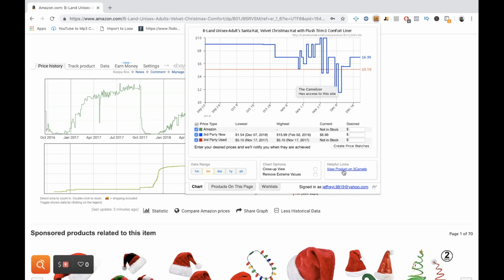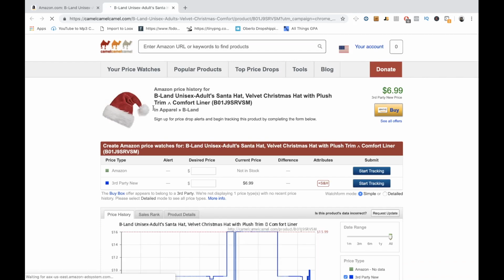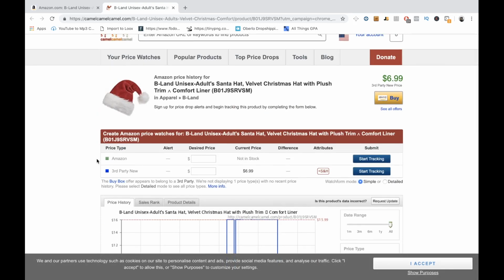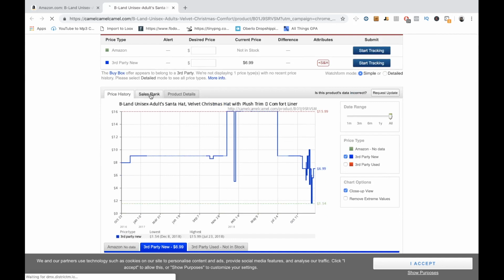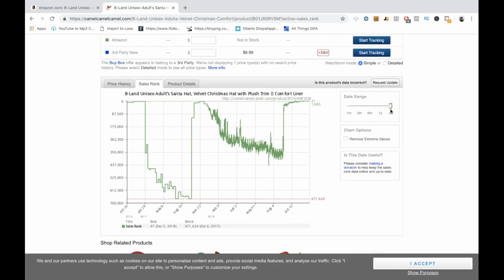So we press view product on 3camels.com, so it'll bring you up to the website with the product already loaded up. I think you actually need to make an account, but it's free and it won't take that long. So we go to the sales rank right here, and then we set the time to all, which is already set. And same thing like the Keepa graph, we are looking for dips in the BSR.